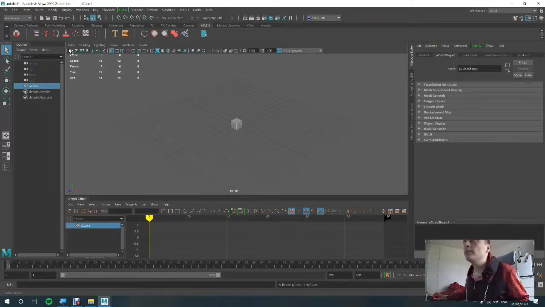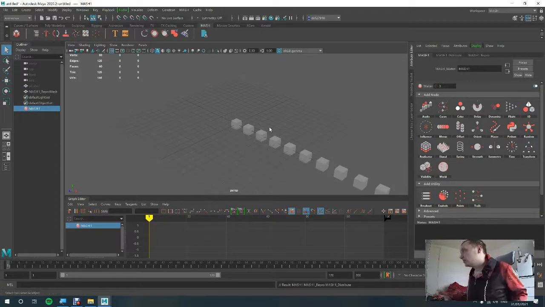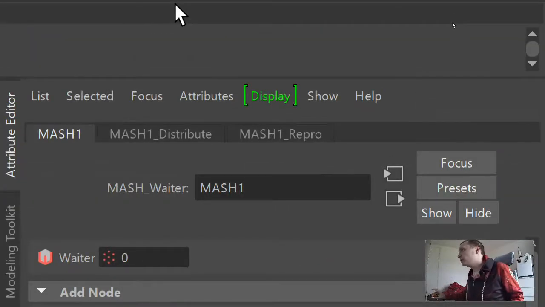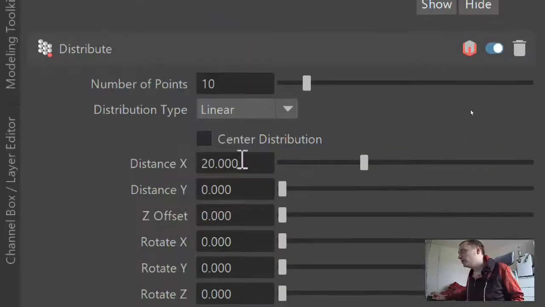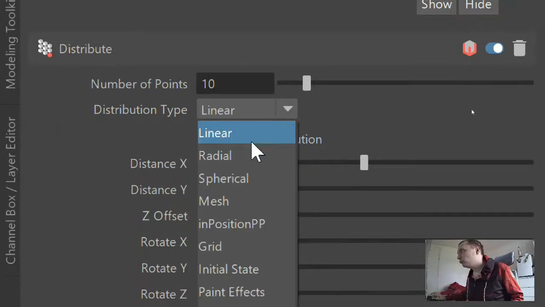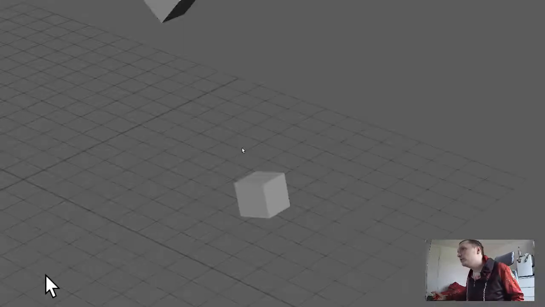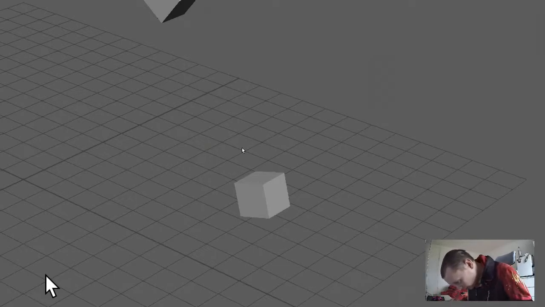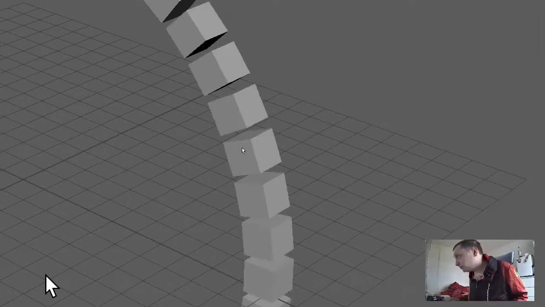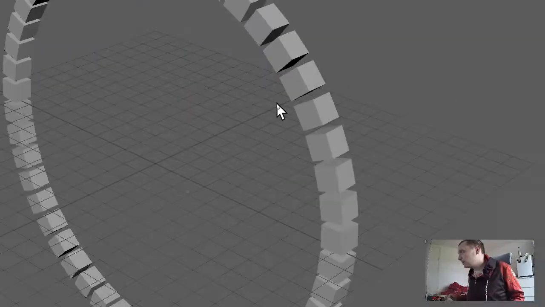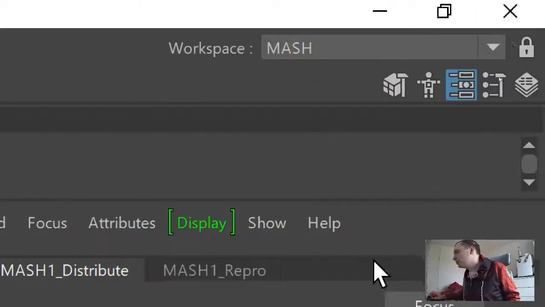I'm going to come up and I'm going to make a Mash network. So I have my 10 shapes, and now I'm going to go to Mash distribute, and I'm going to change it from linear to radial, and I'm going to set the number of points to, let's say, 50. Yeah, that looks nice.